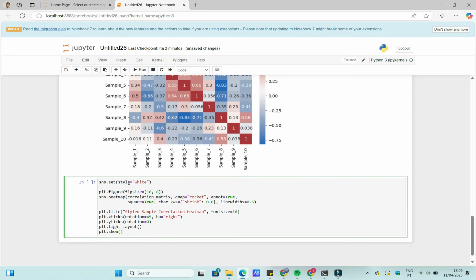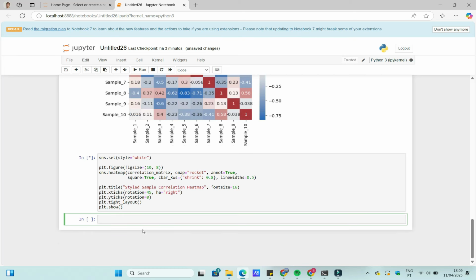Now, let's style this heat map to be publication ready. Adjusting font size, color bar, tick rotation, and layout makes a huge difference.